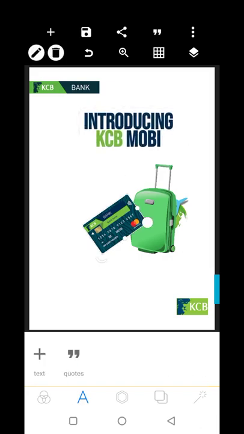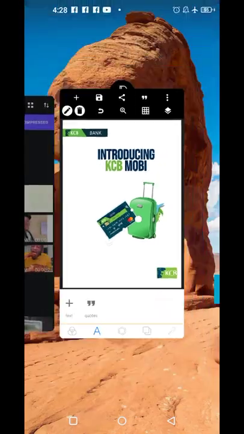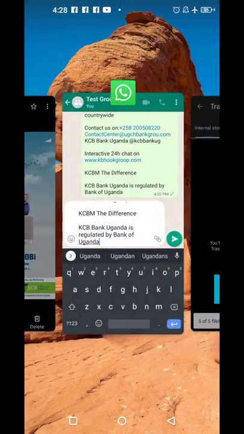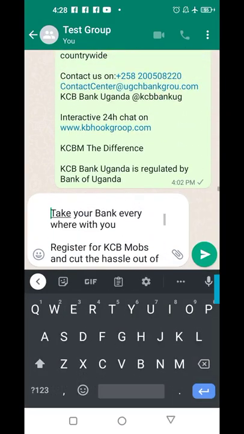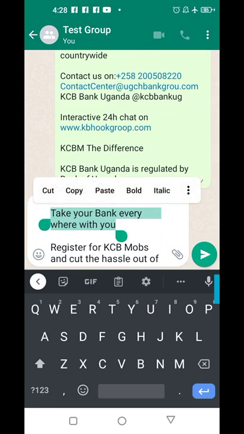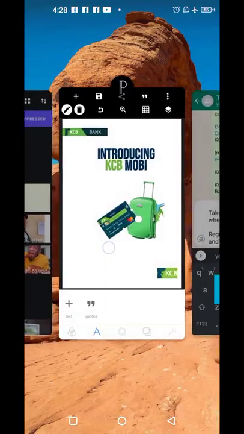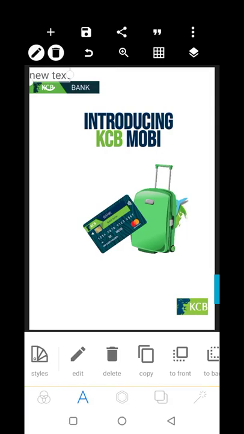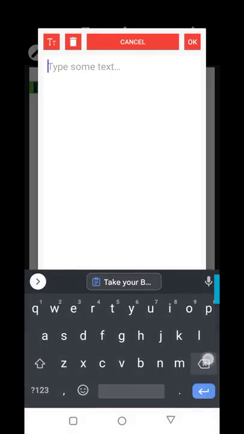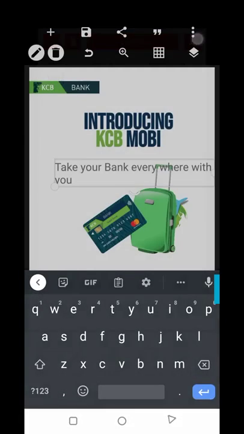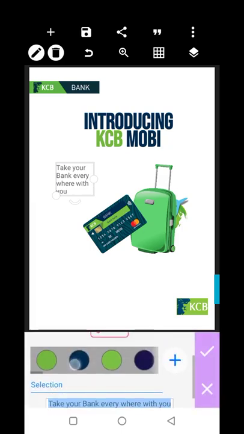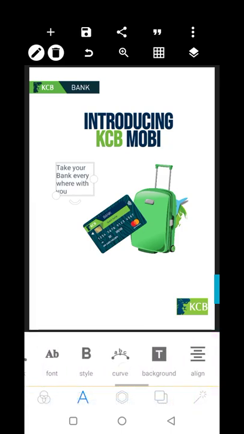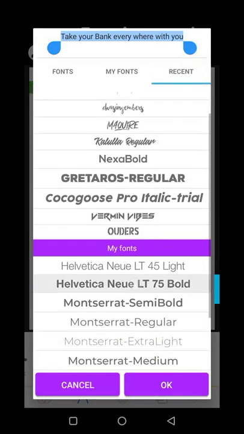All right, so the next is going to be take your bank everywhere with you. The idea is to tell the customer that anywhere you are, you can actually do transactions with them. So this is it. Take your bank everywhere with you. All right, I'm going to use this, and I'm going to take the vertical font. I'll use this board.